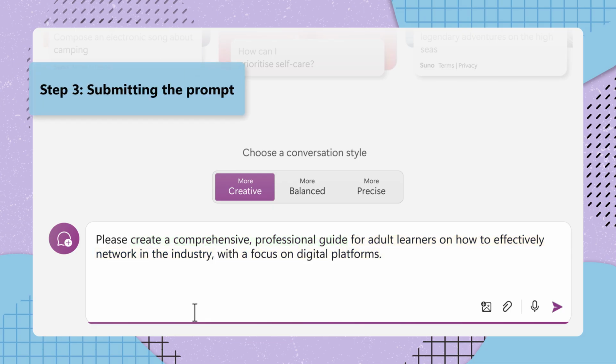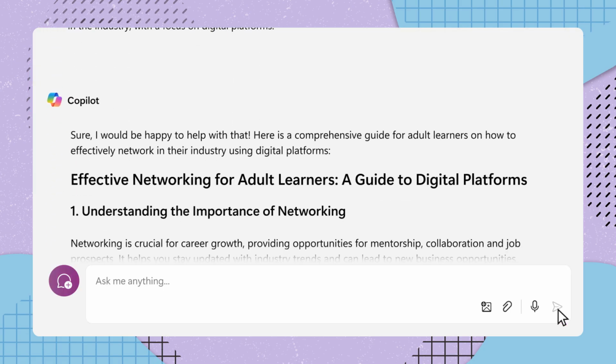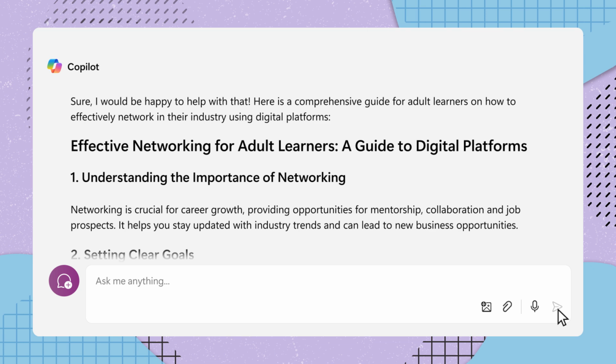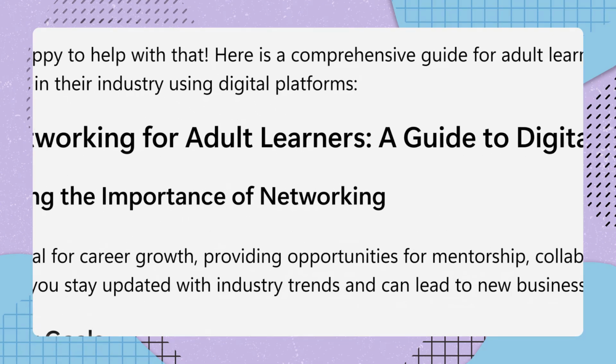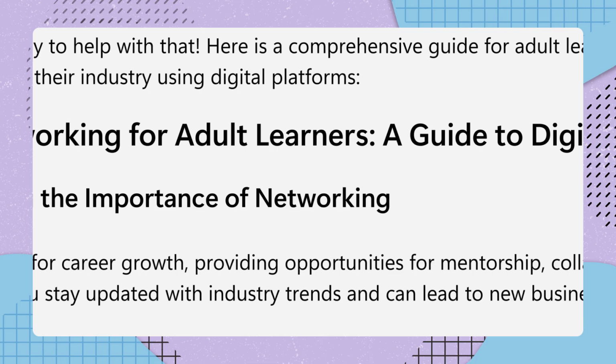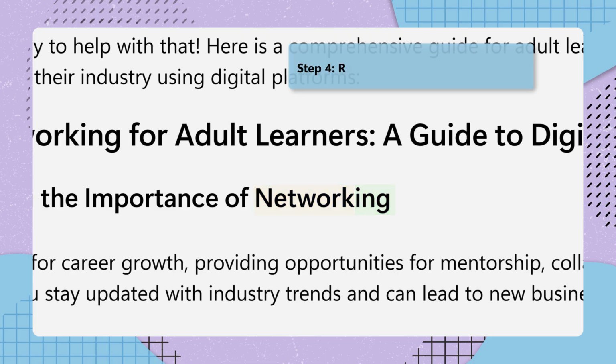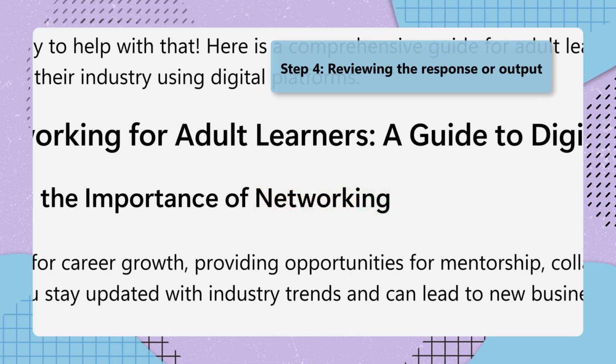Step 3. Submitting the prompt. After crafting your prompt, submit it. Copilot will then dissect the instruction and context into tokens and produce a response grounded in its interpretation. Tokens are the segments of text that the model uses to comprehend and formulate responses. They can be complete words or fragments of words. For example, network is one token, while networking may be divided into network and ing, based on the model's tokenization method.